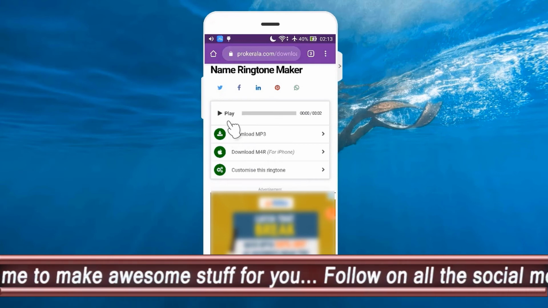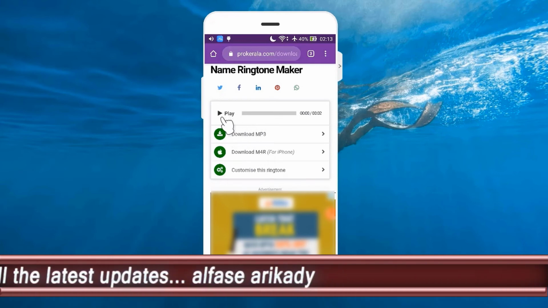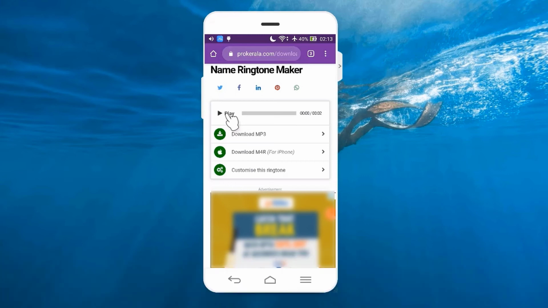And after that now let's check whether the ringtone is working or not. And here I am selecting the play button to play this ringtone for you.